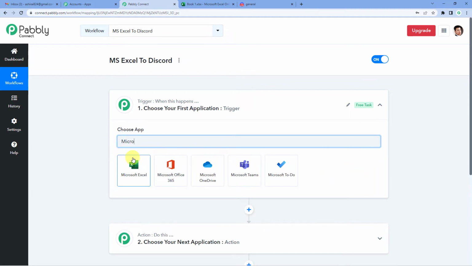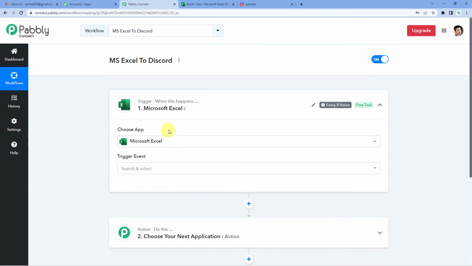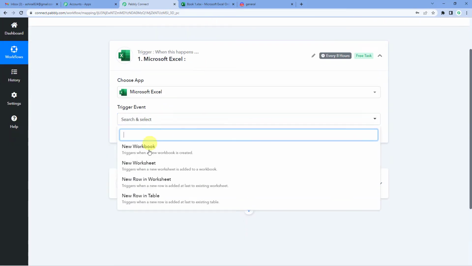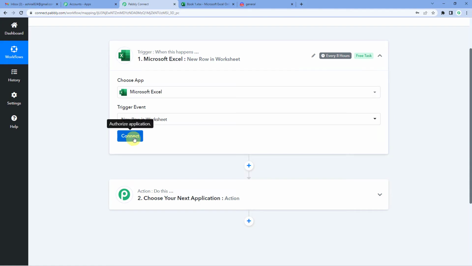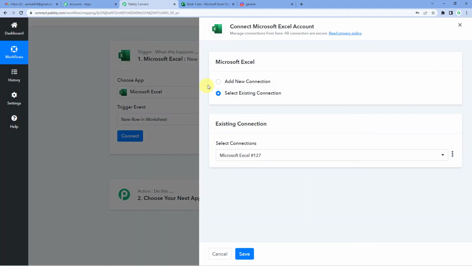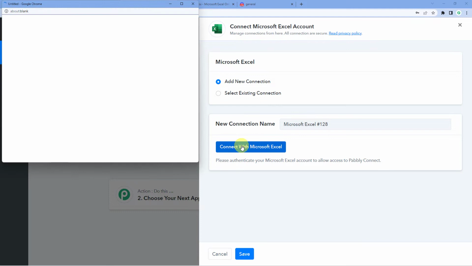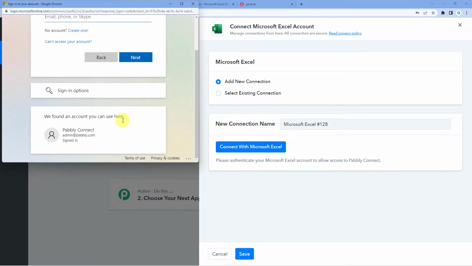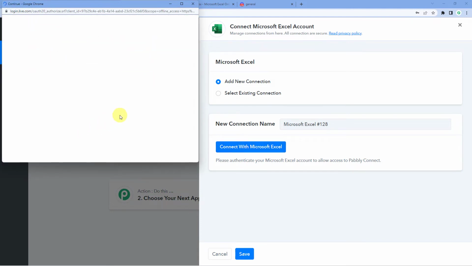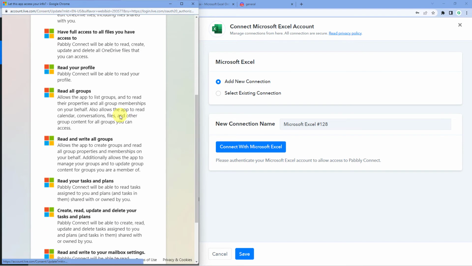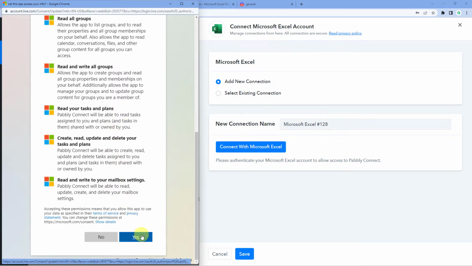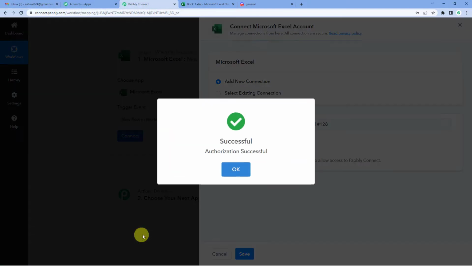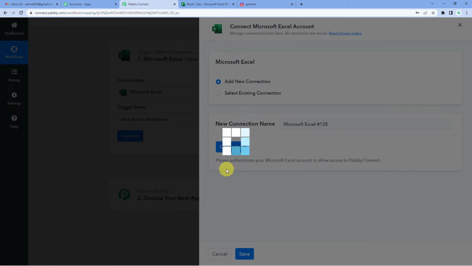Microsoft Excel as our trigger application. For the trigger event, we will select new row in worksheet. It triggers when a new row is added to the worksheet. Okay, so let us connect, add new connection and connect. Okay, I'll select my account. Since I was already logged in here, I did not have to give my credentials again. Just give the permission. Okay, it says authorization successful.